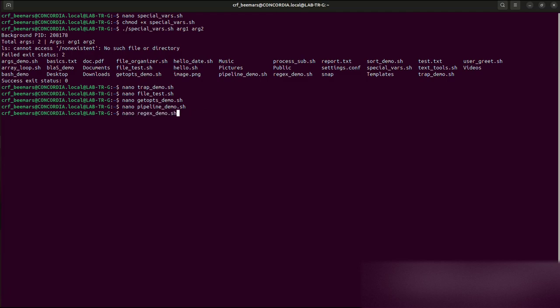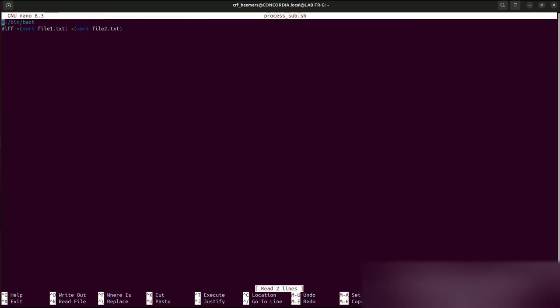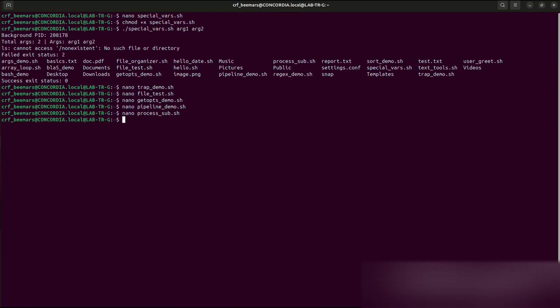The next command is process substitution. I created process_sub.sh. I already put some script inside it. That is like a difference thing. Then I'll get into the next command, Ctrl+X, save, exit. The next one is regular expressions.